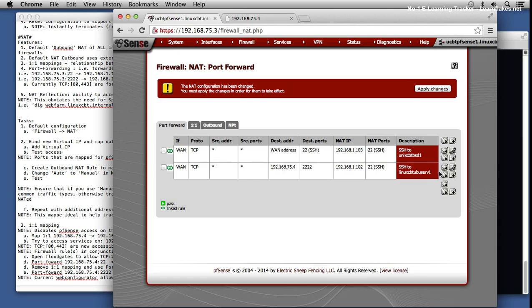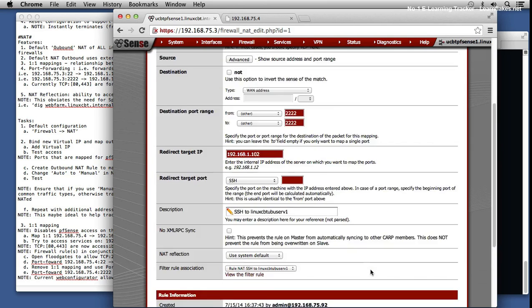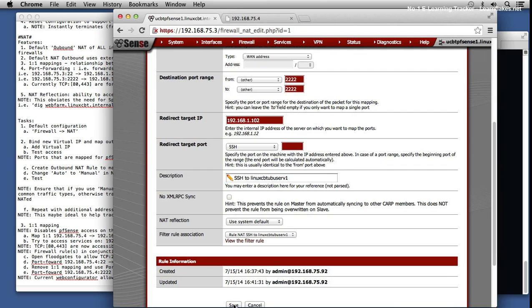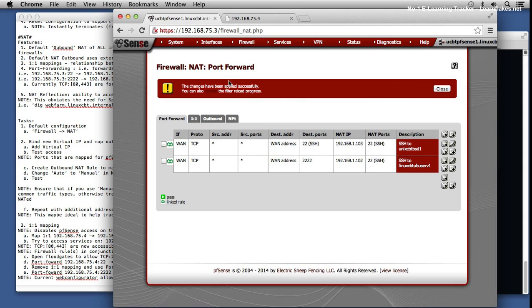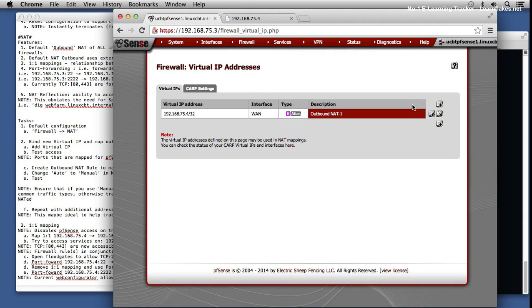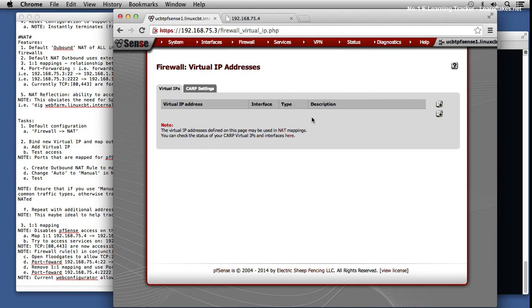Let's apply that. Modify this as well. Make this the WAN address. And we'll confirm that it works before we clobber the address. Or maybe we'll clobber the address first and then confirm that it works. Either or. Let's take a look at our virtual IPs here. So now we should be able to clobber this because no rules are using 75.4.